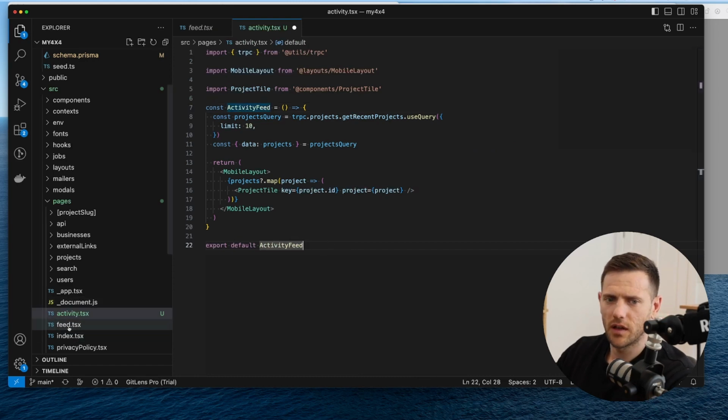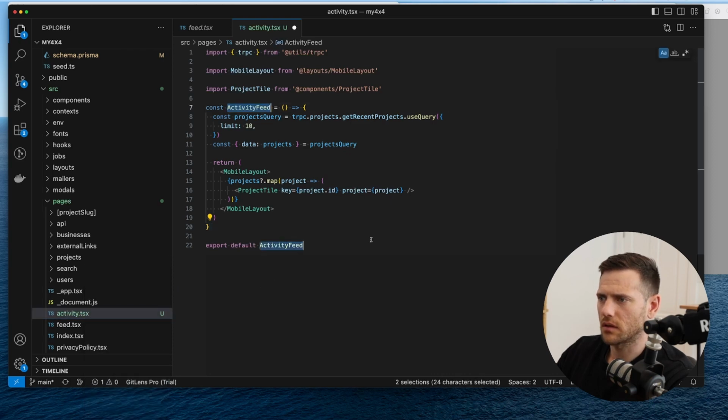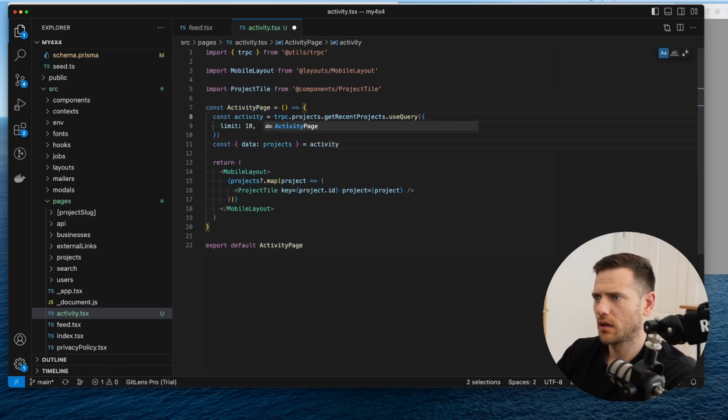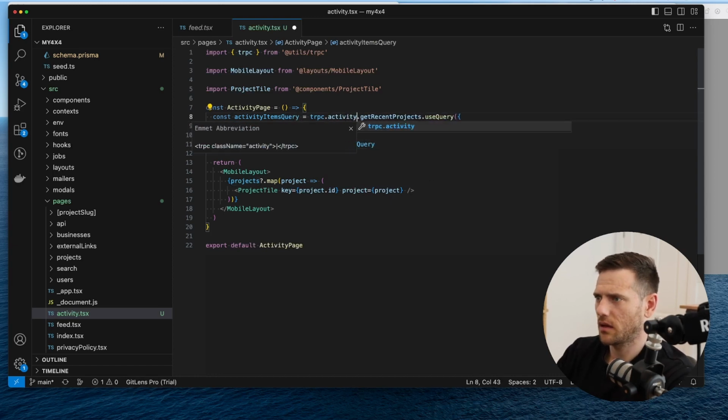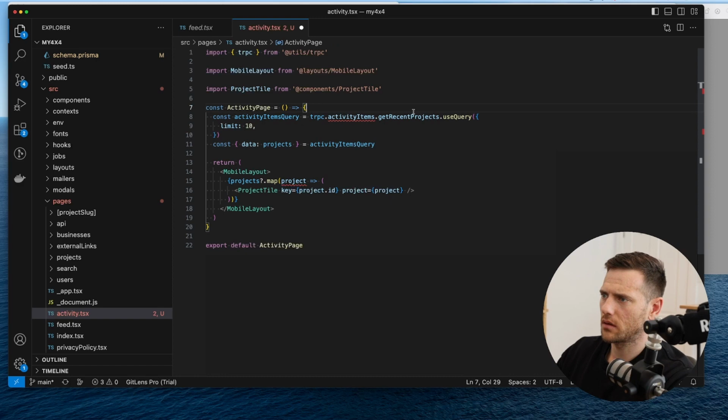We do have the word feed used here, which will probably change. So maybe I'll just call this activity. It's just activity page. All right, so we're going to go activity items query, and this will be activity items dot get recent activity. I might even call it get activity items.